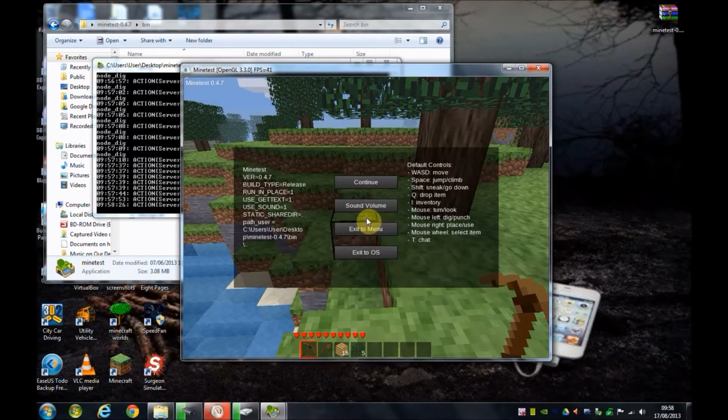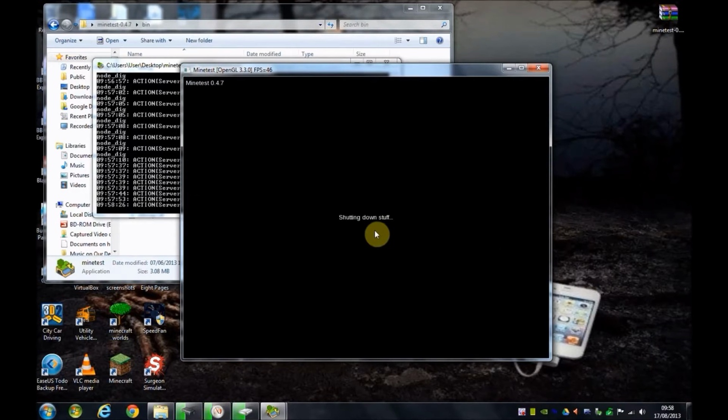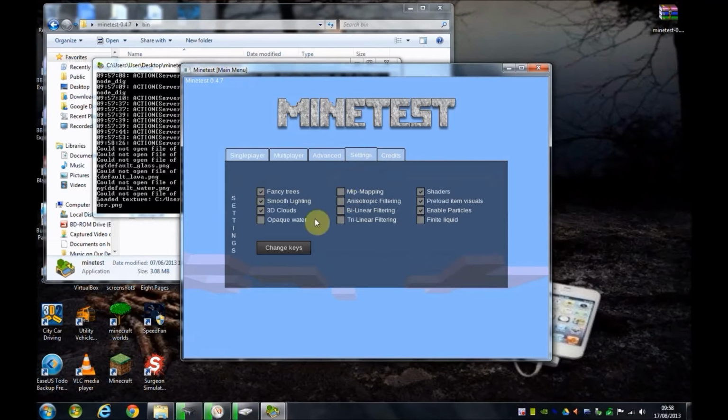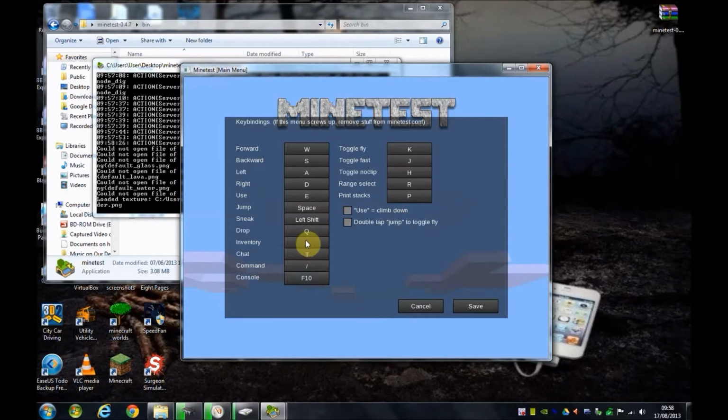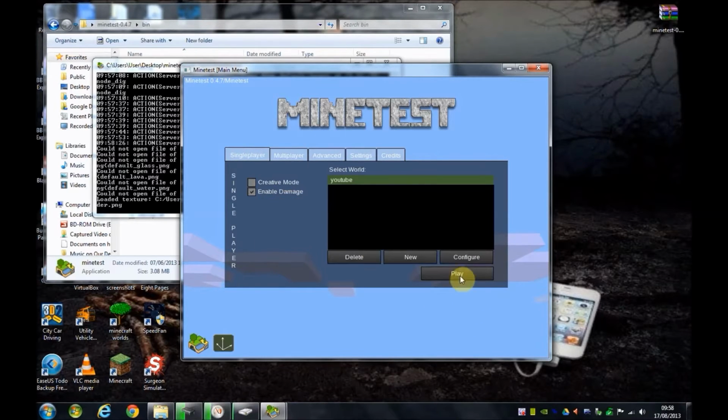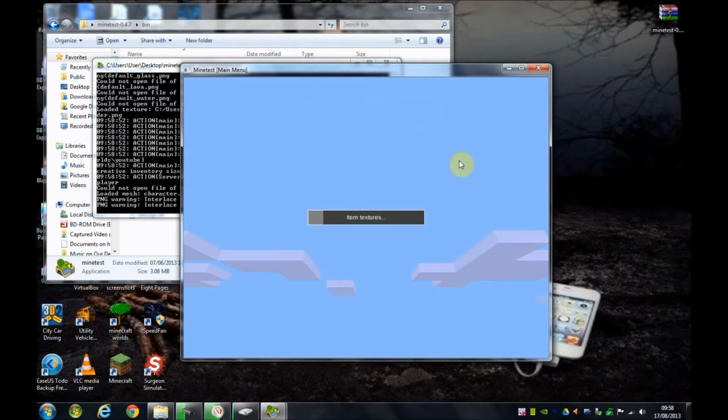What I'm going to do quickly is just close down to the menu, go to the settings, click change keys, find inventory, and change it to E. Because on Minecraft the inventory button is E, so click save, single player. I'll just launch the game again quickly.